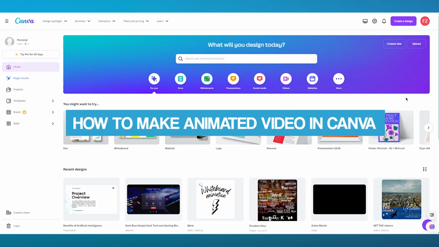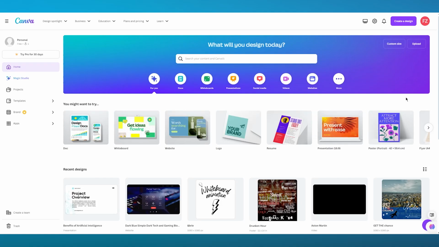How to make an animated video in Canva. In this video, I'm going to be teaching you how you can make an animated video in Canva in the easiest and simplest way. I know most of you probably think that this is going to be difficult because creating animations is not an easy job, but trust me, it's the easiest thing ever, and it's going to be at the back of your hand by the end of this video. So please make sure to fully watch this video till the end.